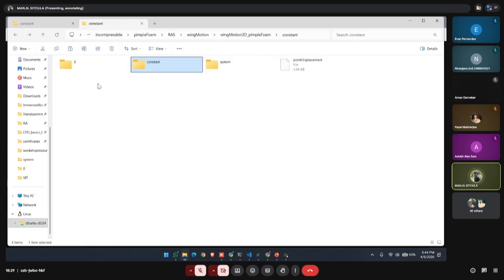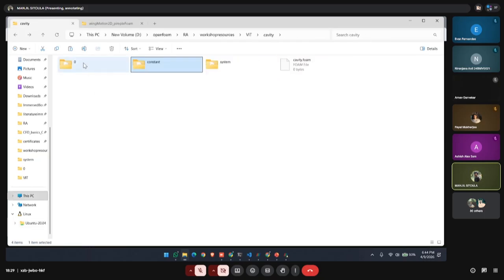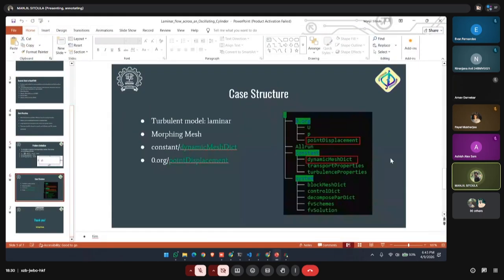And another file that I said would be required is a point displacement file. It's here, the point displacement file. So let's also copy this inside our zero folder. So this is the structure that I said: in our zero we need point displacement, and in constant we need dynamic mesh dict.